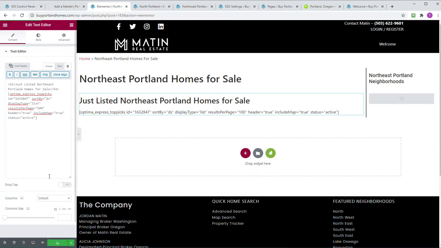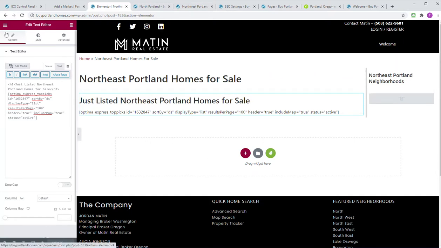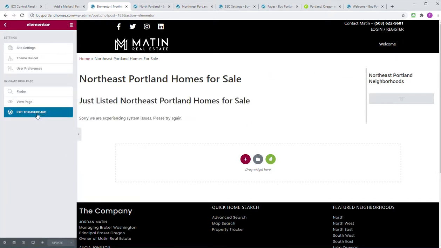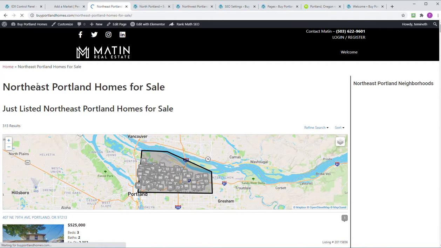I'm going to go ahead and hit update. If it says we're experiencing issues or problems, that's a caching issue. It'll actually go away, so you'll be fine. And then hit exit, or you can hit view page. So you see that, sorry, we're experiencing issues, but when the page is viewed, it actually views just fine.